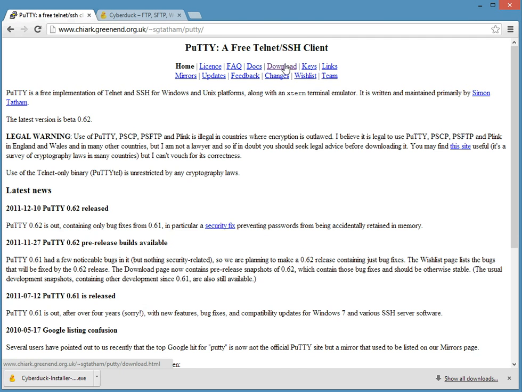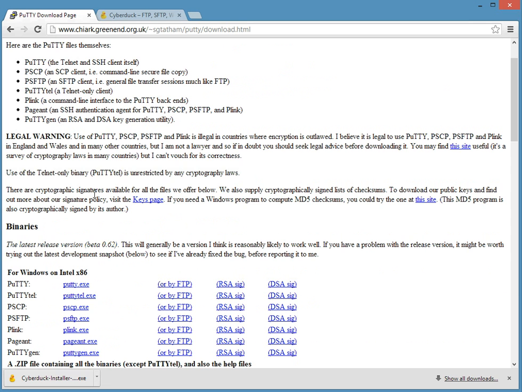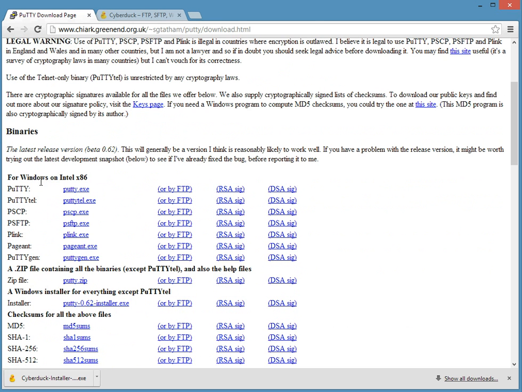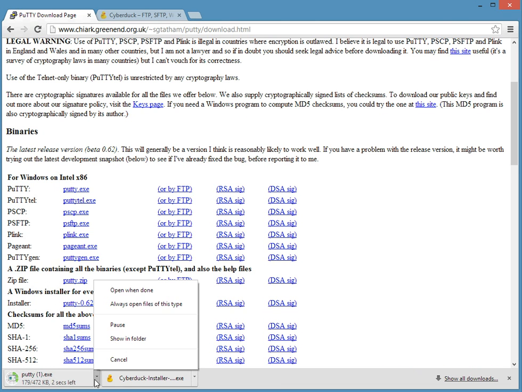So download this, just click download, and the first one will probably work for you if you've been following along and you have the 64-bit. Otherwise you can do the zip file, but this first one should be just fine. Just click on that and it will start a download for you.